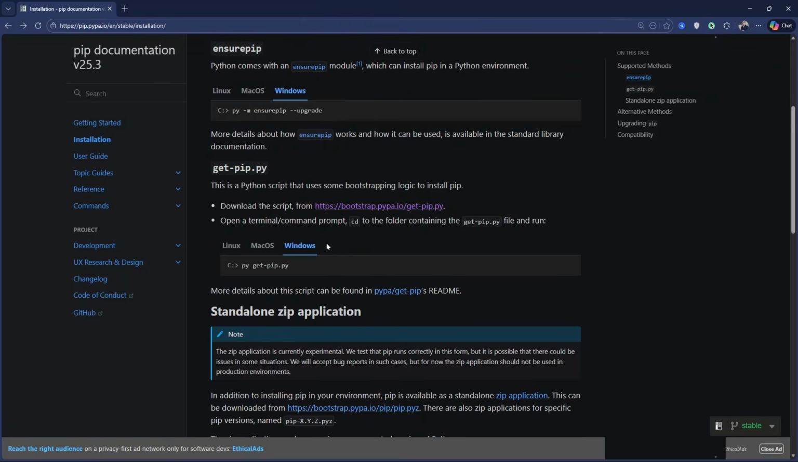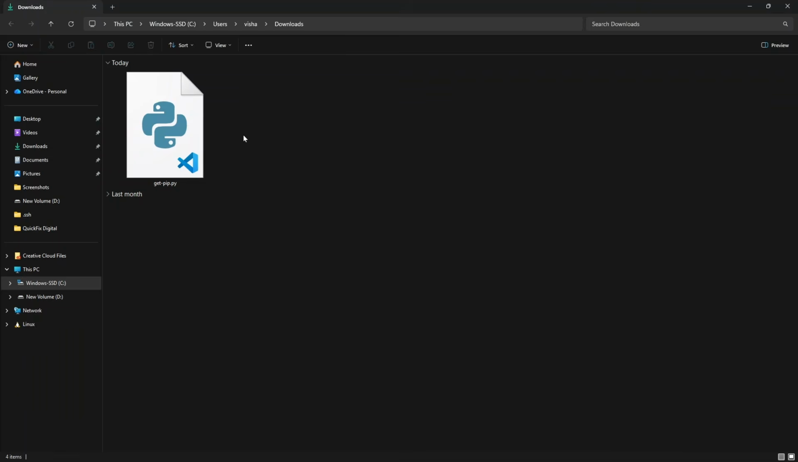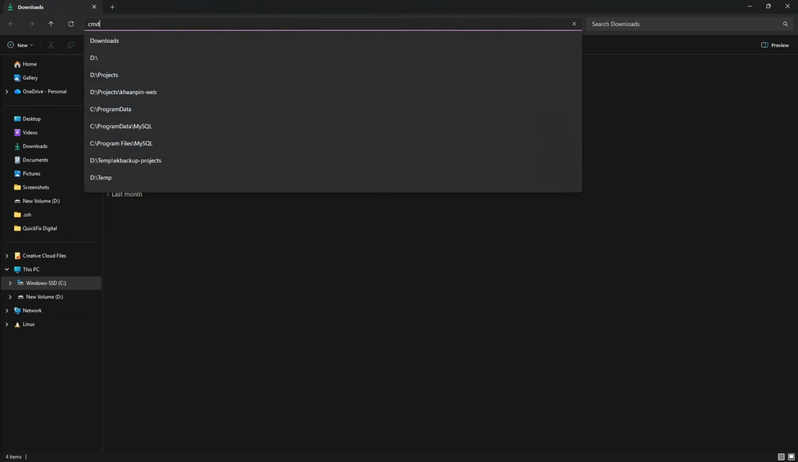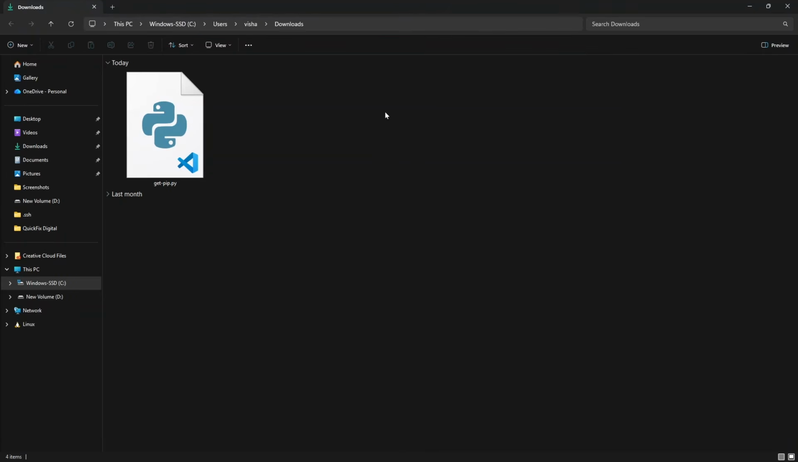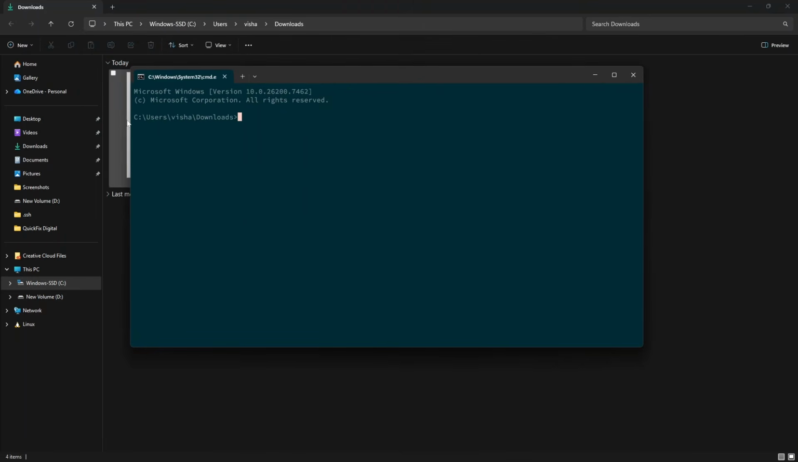And now once this is downloaded, click on your specific OS and copy the command. Now go to wherever you had downloaded get-pip.py. Open your terminal or command prompt and browse to this directory. In Windows, the shortcut is just click here on this address bar and type cmd, hit enter, and command prompt will open inside the directory where you had downloaded the file.